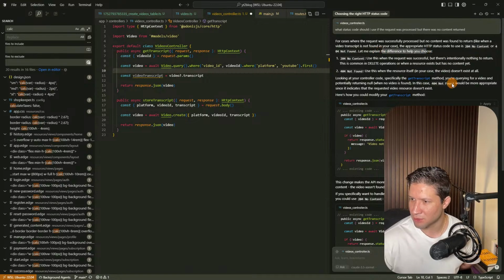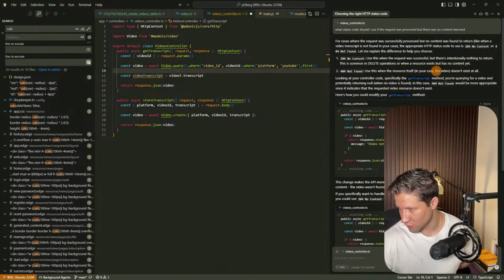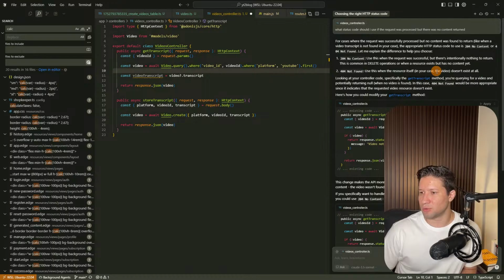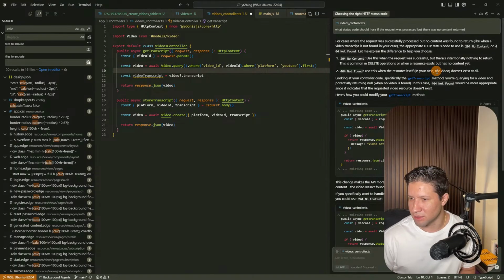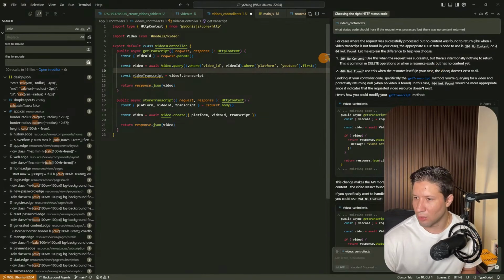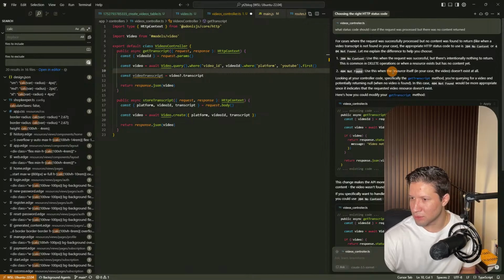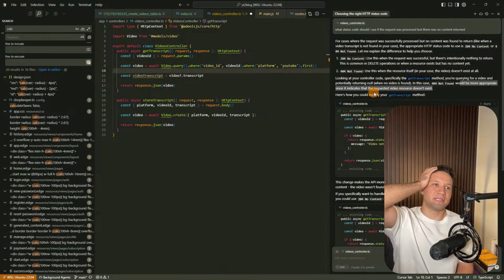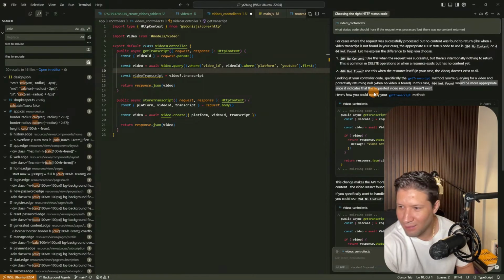Let me explain the difference to help you choose. 204 is used when the request was successful, but there's intentionally nothing to return. This is common in delete operations or when a resource exists but has no content yet. 404 not found is used when the resource itself, in your case the video, doesn't exist at all. It's telling me that the 404 status code could be used, and maybe that's the correct one.